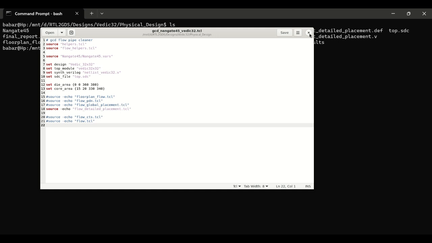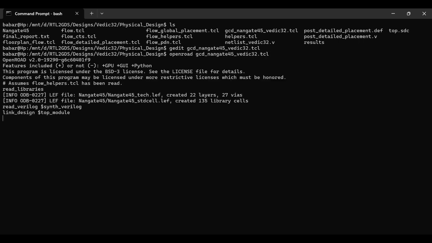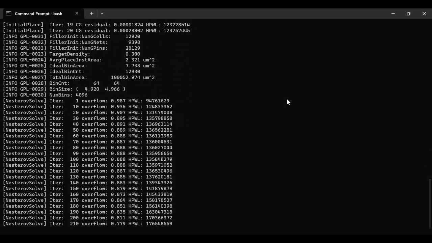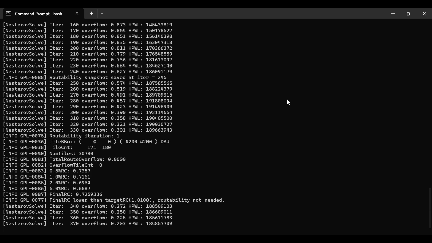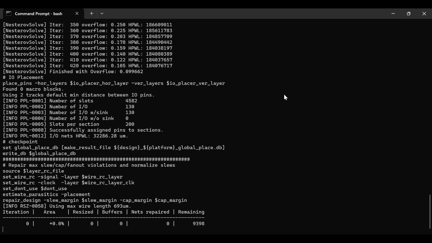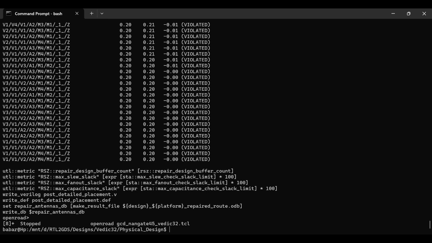Now see the detailed placement tcl file. For the detailed placement, it is working successfully. It took a little bit of time. Yes, it successfully executed our detailed placement flow. So let us see the exact output of our design.